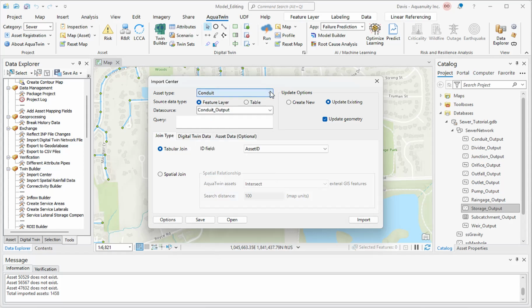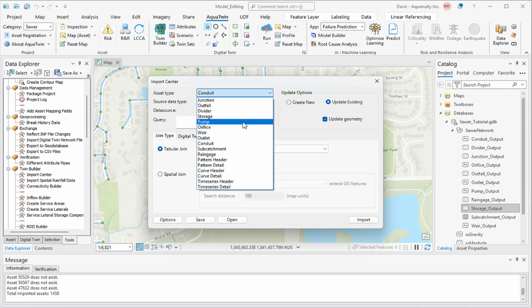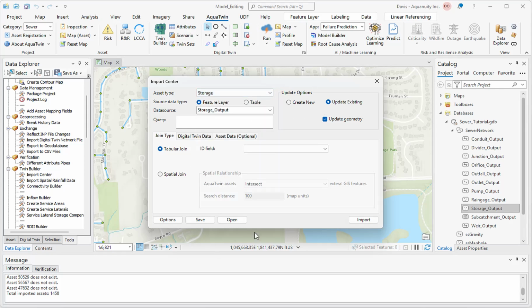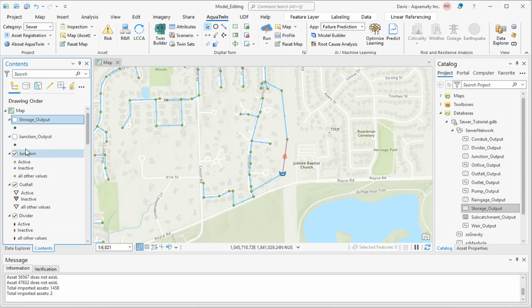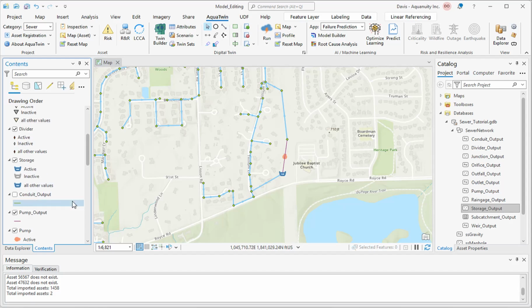And last but not least, our storage. Import. And you can see here that all of our features have been moved back to the location that they were.